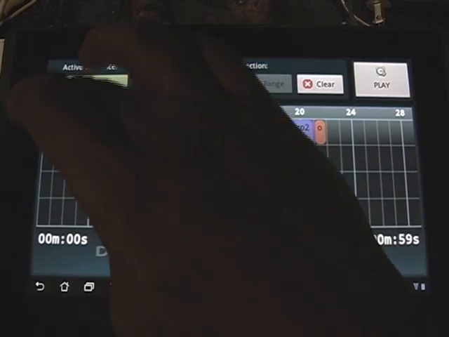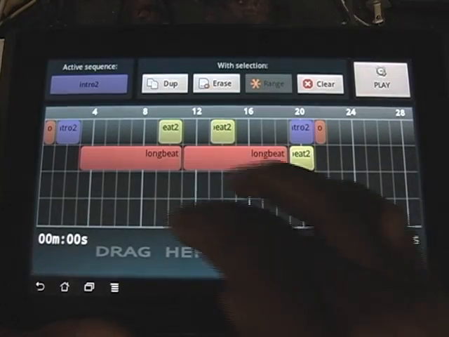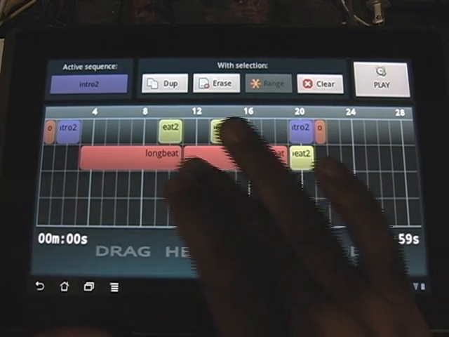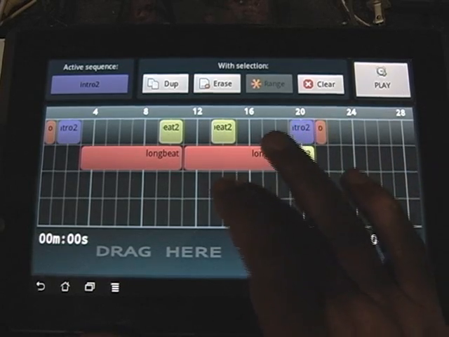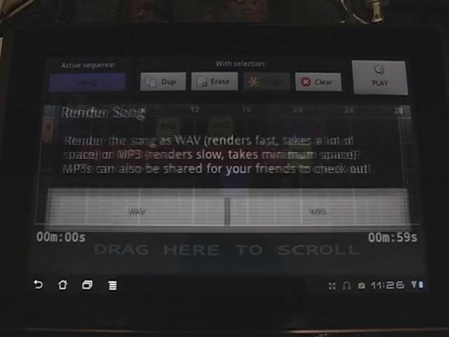I can take this intro if I want. Let's bring back the intro so I can select it and use it the way I want. I can take this intro and let's add it somewhere. It started off with an intro. Let's add it in the middle. You can do whatever you want and then just test it out. Hit play.